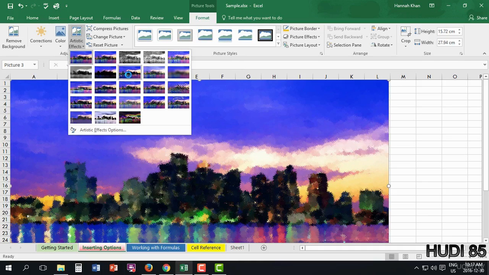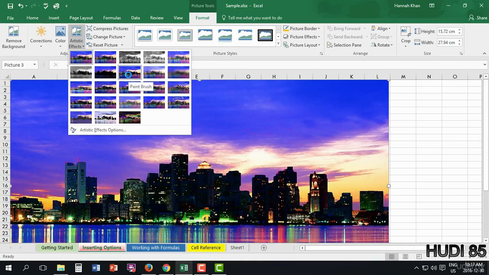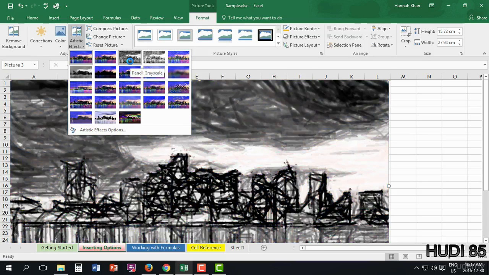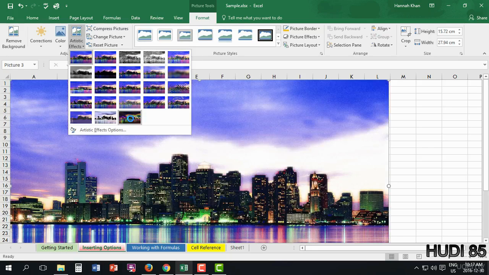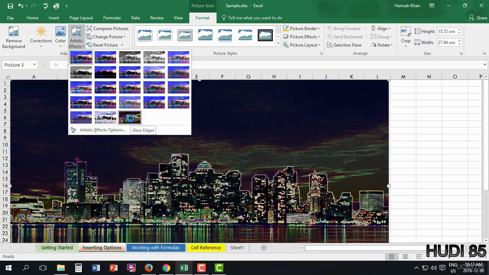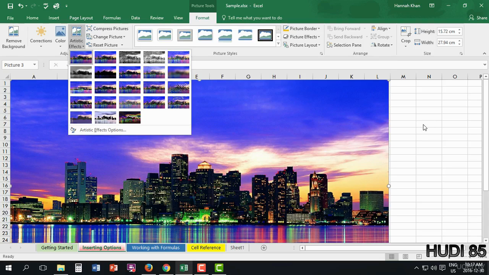So you have a marker effect. You also have paintbrush, so it's like it's a painting. Or you also have black and white ones, which are different by itself. So you have a pencil grayscale. You also have another pencil sketch. And you can keep going on and look through what you'd like. You also have inverted, which is the opposite colors of what your picture is. And you can just hover over them to see which one you would like best.